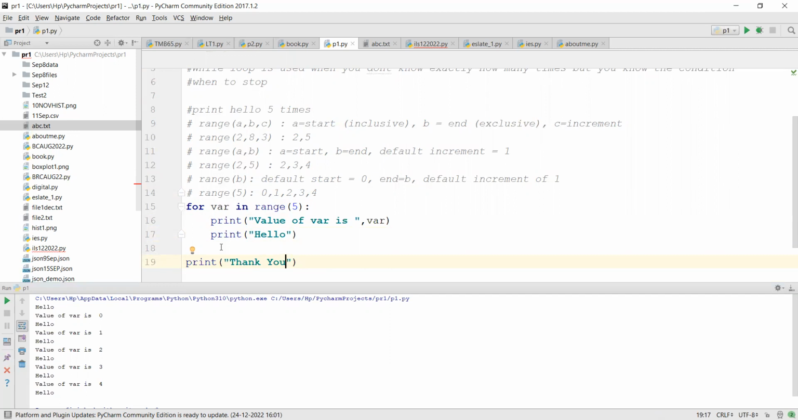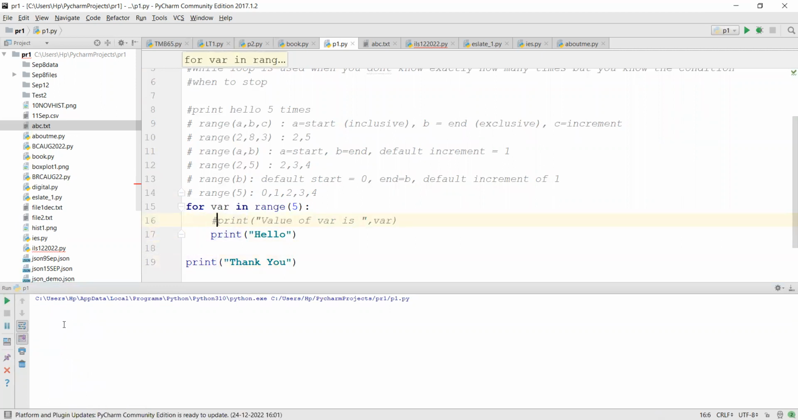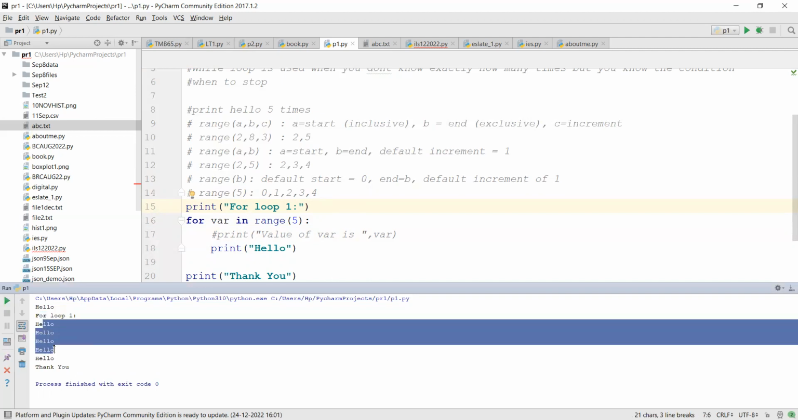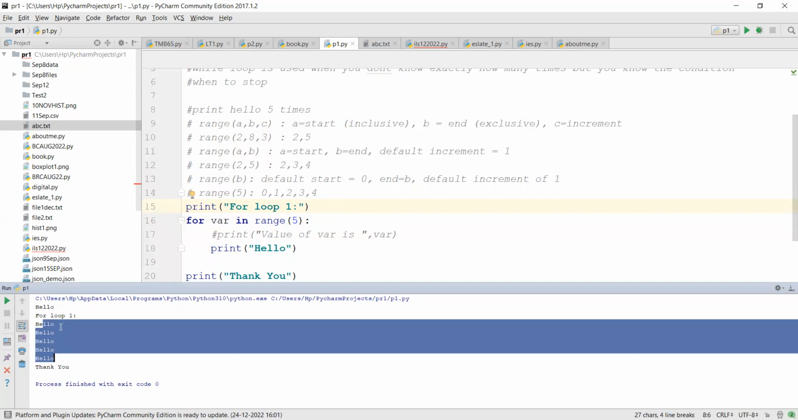So if you don't want to print this, if you just want to print hello, comment this part and you get hello 5 times. There are some hellos before that, we don't care about it. I'm going to just put a print statement here indicating for loop. So now when you run it, this is the for loop right here, and all these hellos are being printed by the for loop. So 1, 2, 3, 4, 5. I have printed hello 5 times.